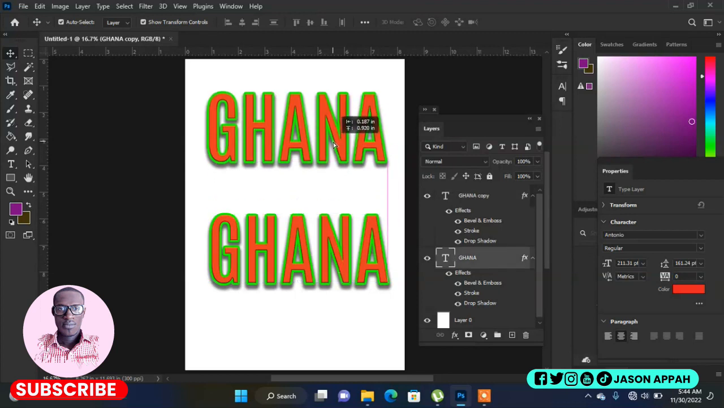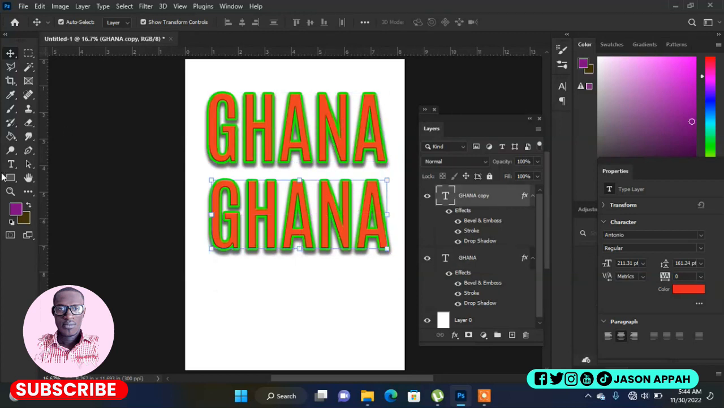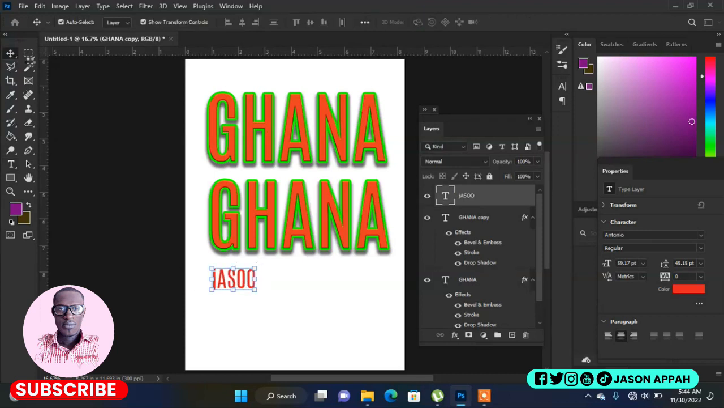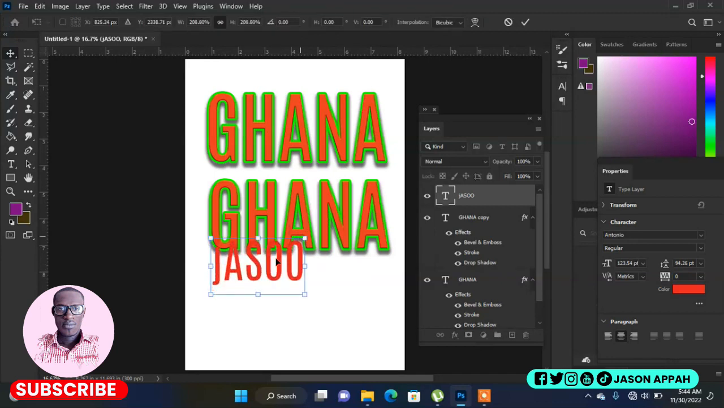So that's basically how to use the text tool. There's the icon T. When you click on it, you come and click on the canvas and you write anything that you want to write. Click on the pick tool. You can enlarge it to any size that you want.